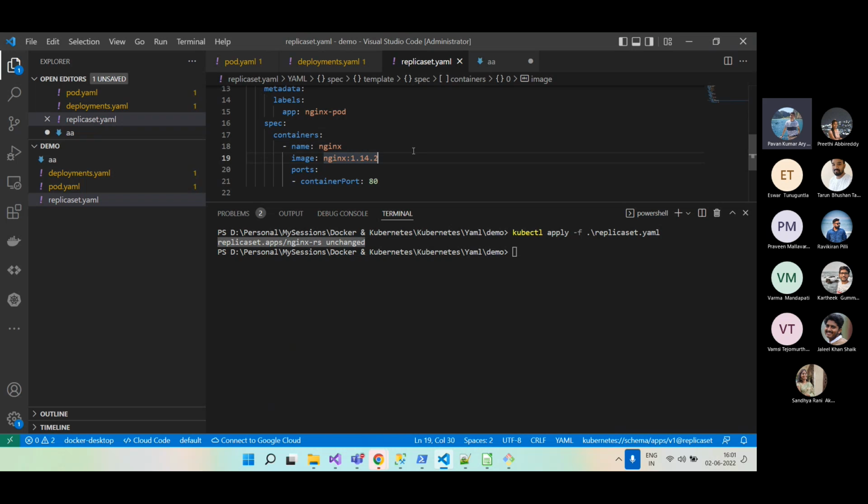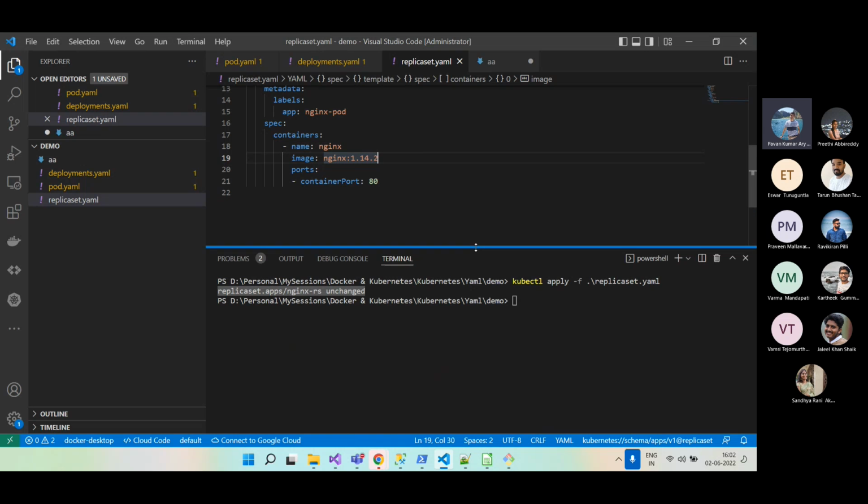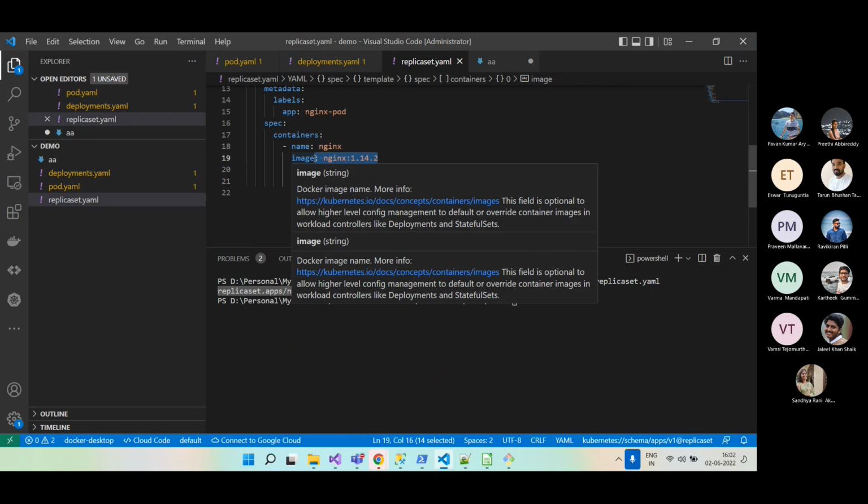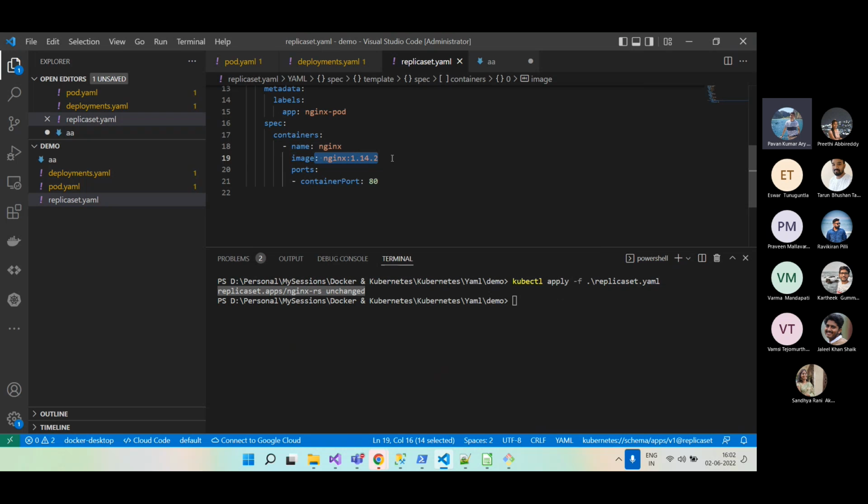So that is the main difference between deployments and replica sets. Basically, in the replica set, any changes which you make in the pod do not actually reflect. So you need to delete that particular replica set and then recreate it for any changes related to the pod template. Whereas with the deployment, if you make any changes to the pod template, even that will be reflected when you apply changes for a deployment.